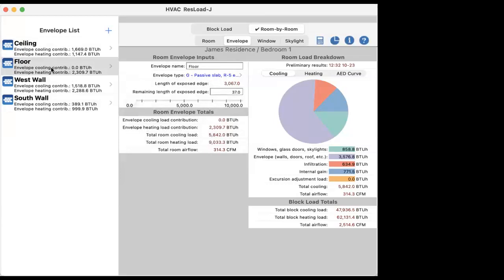Now in this case, this is probably a second story room, so really we would only use a floor envelope on rooms that are on the first floor. Because once again, we don't care about floors in between your first and second because they're conditioned on both sides.